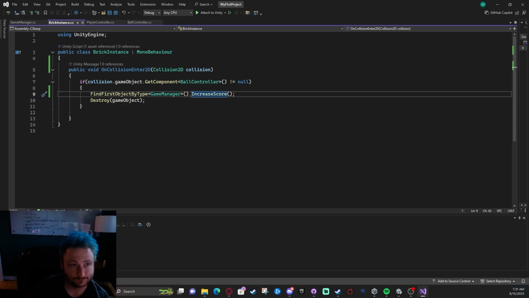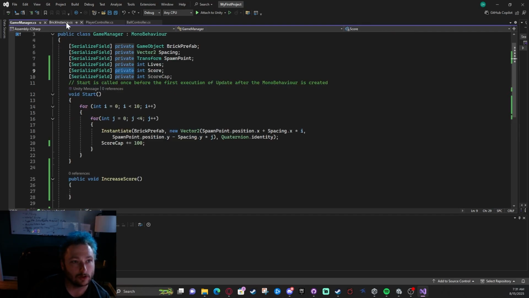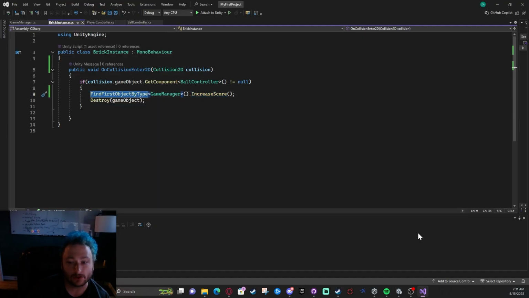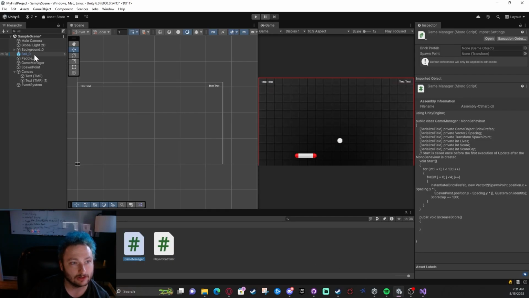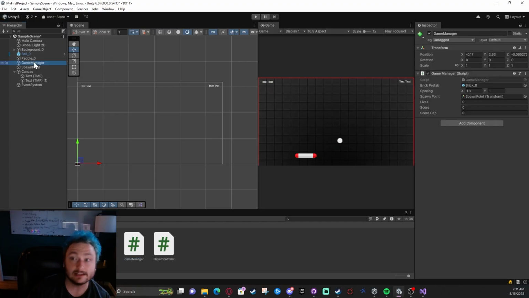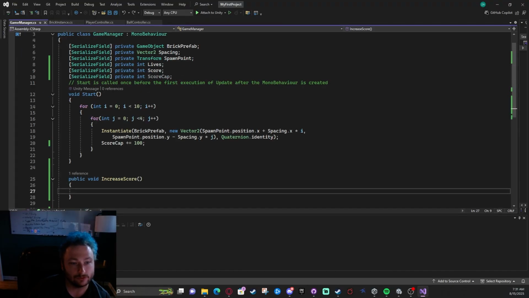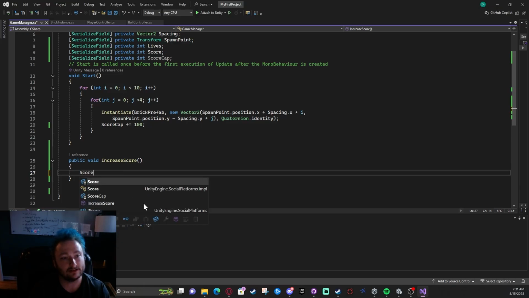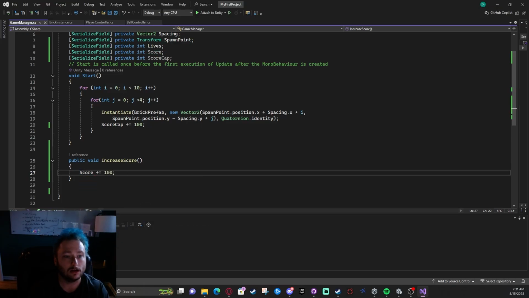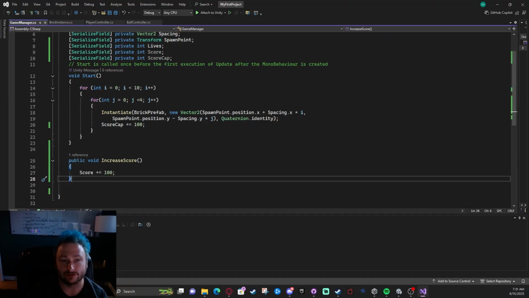Okay. So what it's going to do is find the first object in our hierarchy that has a game manager script on it. And in this case, it's our game manager right here, right? And then it's going to do increase score. And we can really easily just here say score plus equals 100. Now, this plus equals might be a little bit confusing, right? Because it's like, why don't we just use plus? Plus says for right this second, in this line of code, we're going to add 100 to it. But it doesn't actually assign it to the variable, okay?